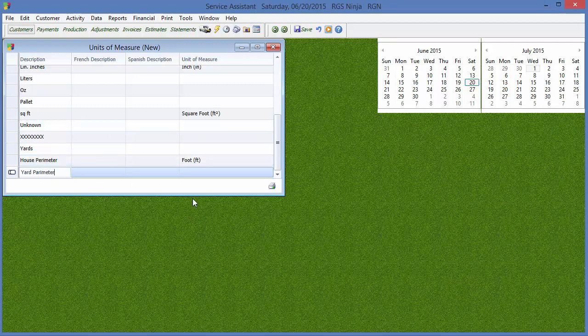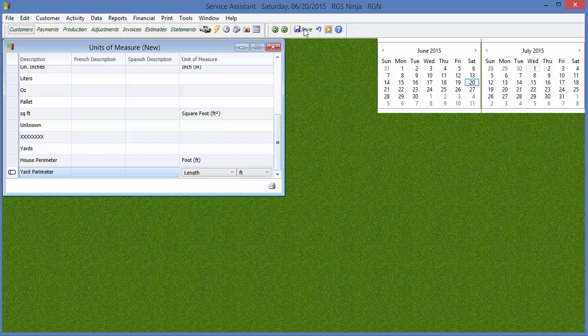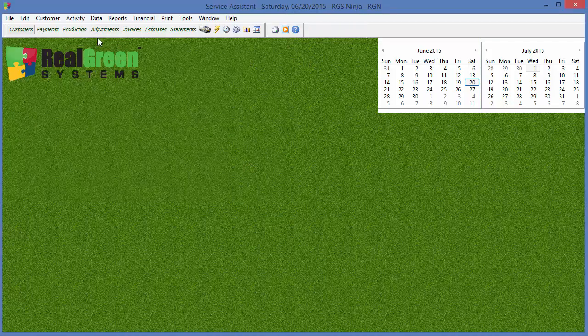There we go. So I can create multiple units of measure that have the same defining characteristics. Like I said, hit save here. So I have different things in here, but they're measured the same way. Once we have our units of measure, then we can create our property inventory item.